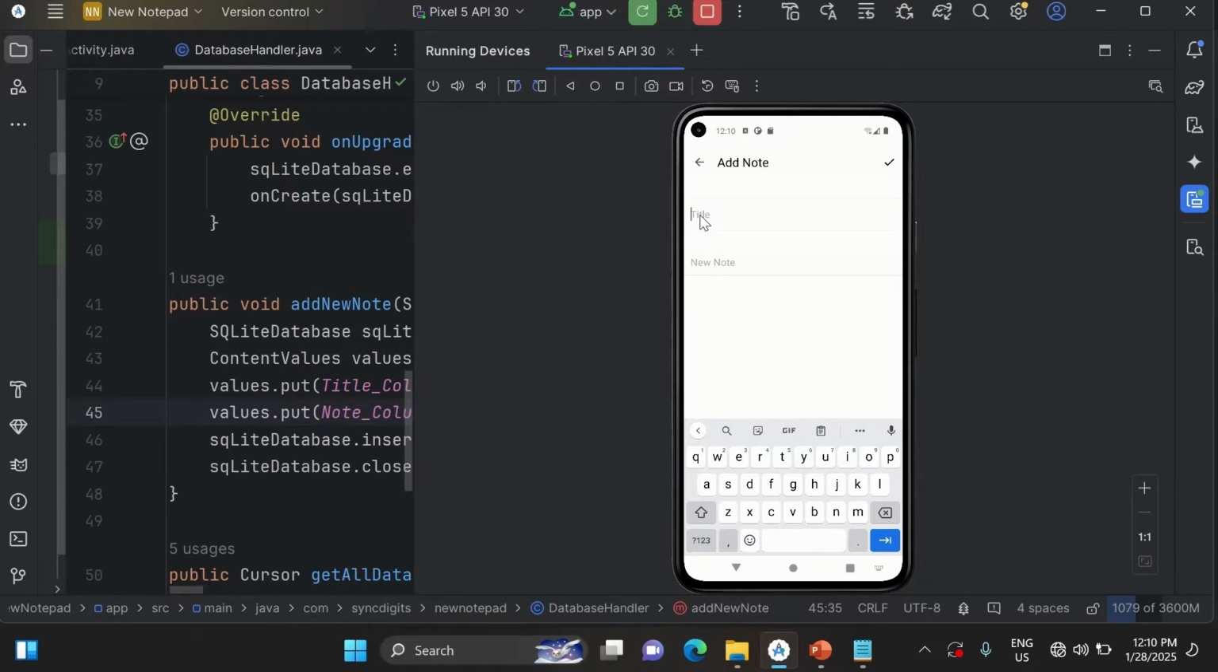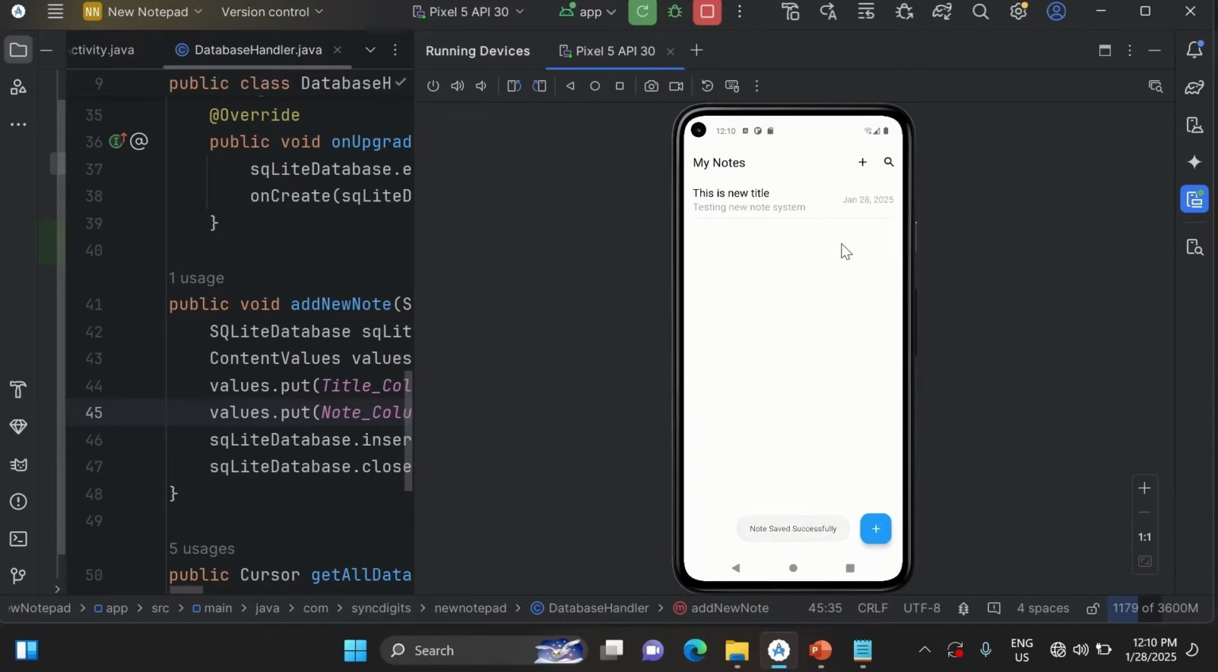So enter new note, enter the title. So just enter the title. This is a new note. This is a new title. Then enter the note. Then click on that little check mark there so that it is added. So that I have one note here now.